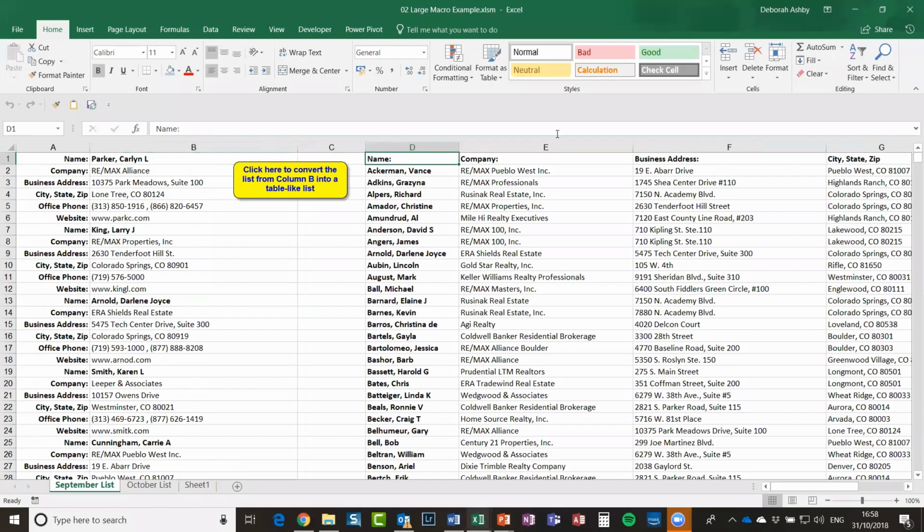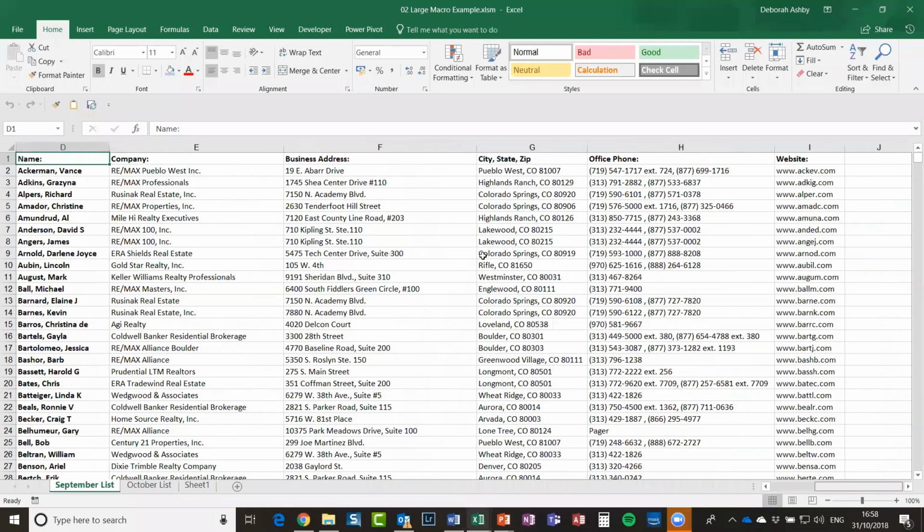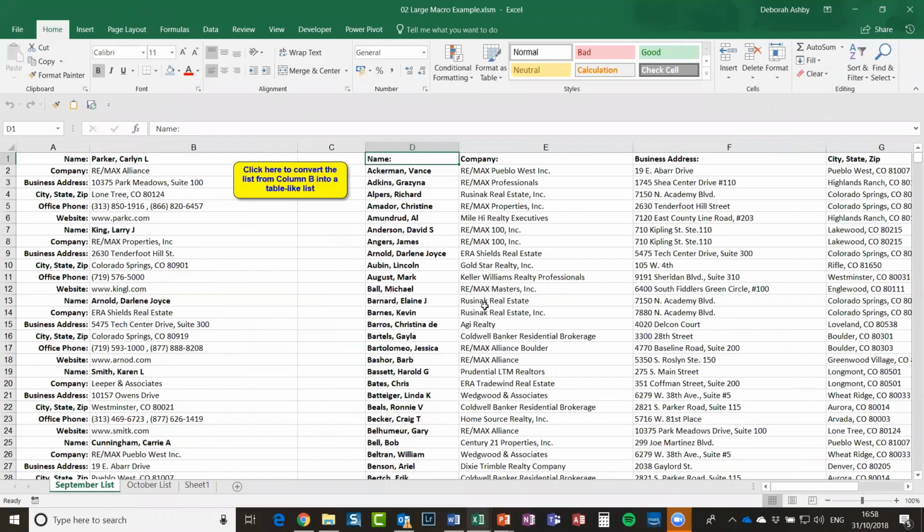We've got all the names in column D, and we've got everything separated out nicely. The main point of me showing you that is just to show you a different way that you can do it, and also the fact that you can assign macros to objects. That might be a shape, or maybe a picture, or maybe some text in your spreadsheets. Okay, so really, really useful.